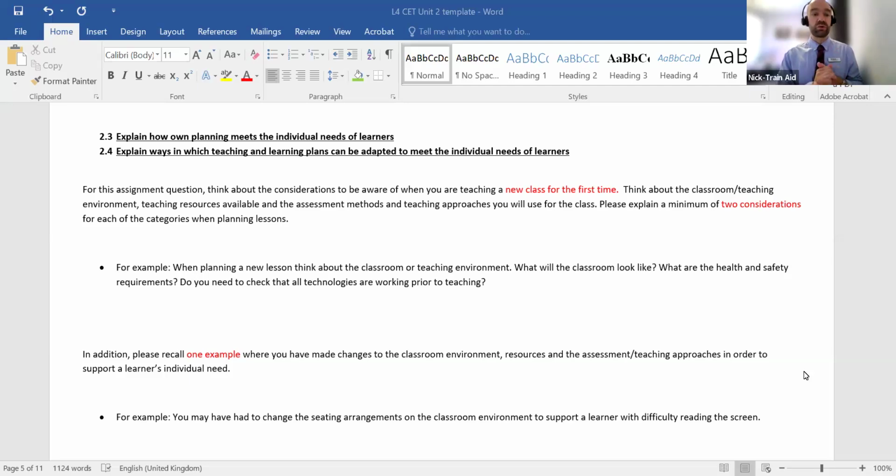So 2.3 is to explain how own planning meets the individual needs of learners, and 2.4 is explain ways in which teaching and learning plans can be adapted to meet the individual needs of learners. On the first page, we've got a series of instructions which we are going to talk through, and then we are going to move on to the table and look at how to answer the question there.